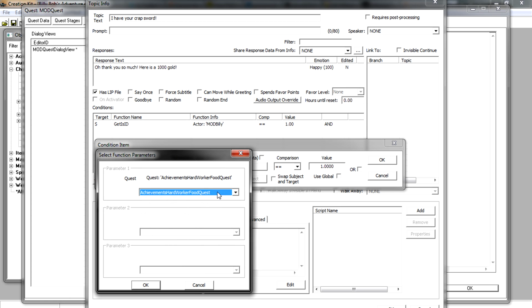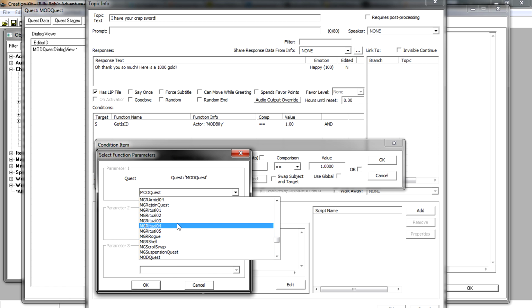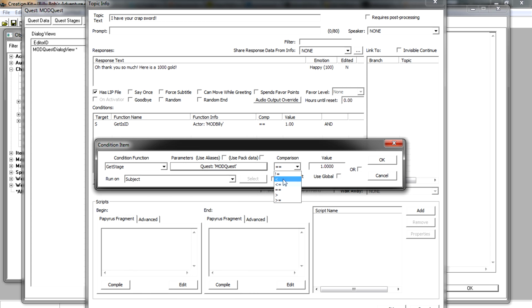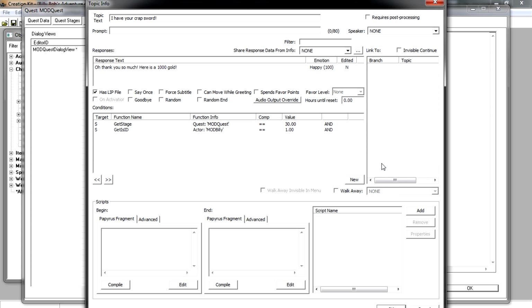And then we want to find our quest again. So find your quest, and then click it, click OK. Then you want to make it so it's equals, so make sure it's equals this time, it's not less than, it's equals, because we want the stage to be 30 before they can say this. And then type 30, simple as, and go ahead and click OK.